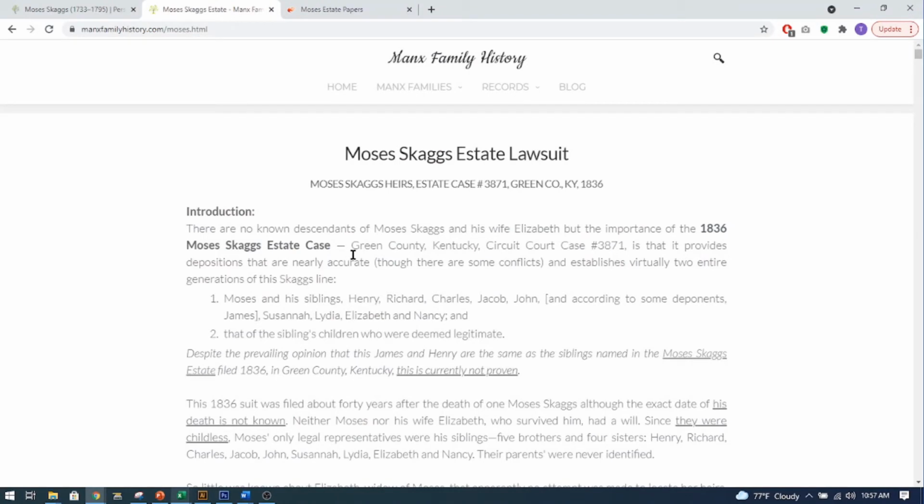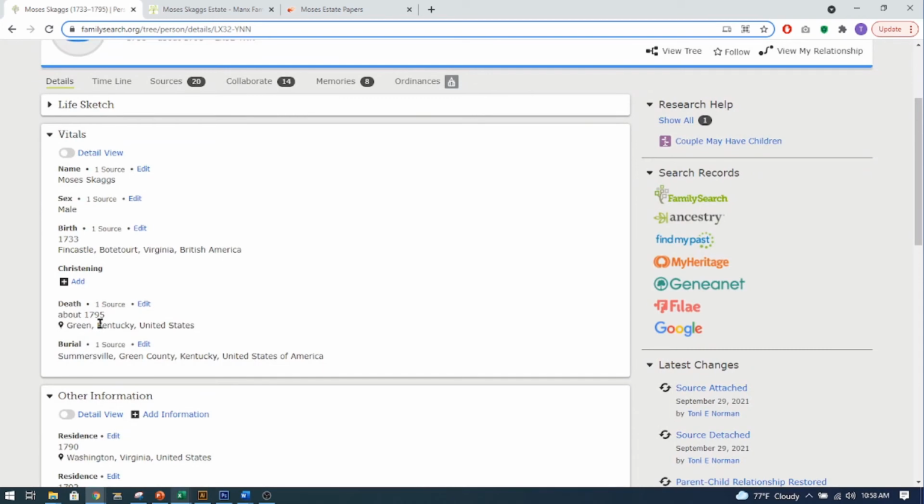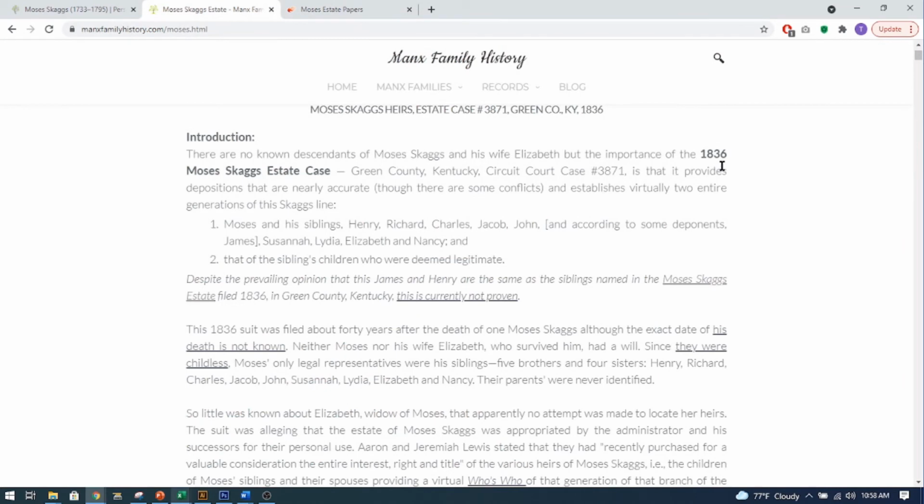I really like this one. It gives a little bit more of the background on Moses Skaggs. He is a great-great uncle, one of my great-great uncles. And it said, no known descendants of Moses Skaggs and his wife Elizabeth. But there was an estate case in 1836. Now we don't really know exactly when Moses died, but it's estimated that he died about 1795 in Greene County, Kentucky. So when we look at this and it says this estate case was in 1836, we're talking about 40 years later after he died. So let me give you a little bit more background.